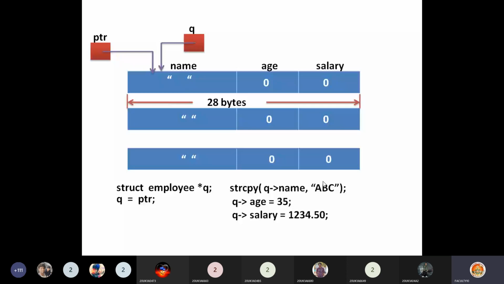That means store ABC to the place where Q is pointing, to the name field. Okay, so in the name field, now ABC will be stored. And when you say Q points to age is equal to 35, Q points to age means this one. So in the age field 35 will be stored. Then Q points to salary. Q is pointing to this entire block now. Please remember, Q is pointing to this entire block. This block has 3 fields. You can access each field by saying Q points to name, Q points to age, Q points to salary.